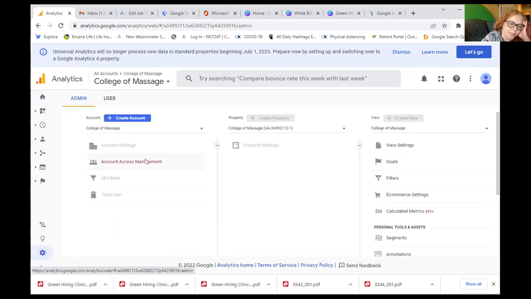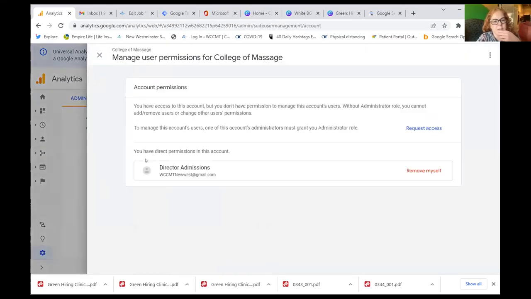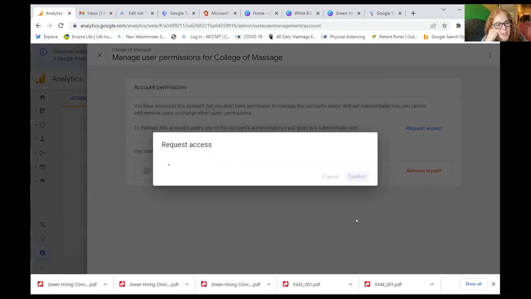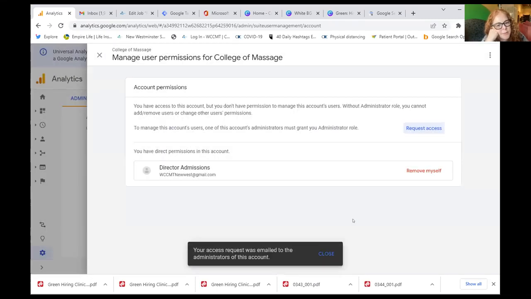Now see where it says account and access, click on that. You see where it just says remove access. You can't add users. So you're going to click that request access, blue hyperlink text. And you're going to want administrator access. And there you go. So access was emailed to the administrator of this account.